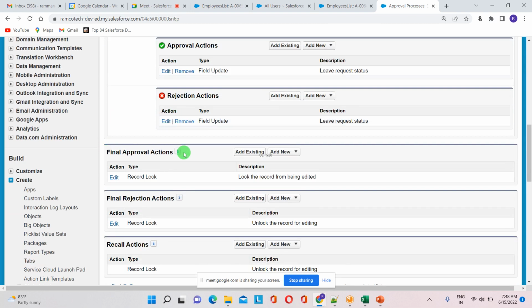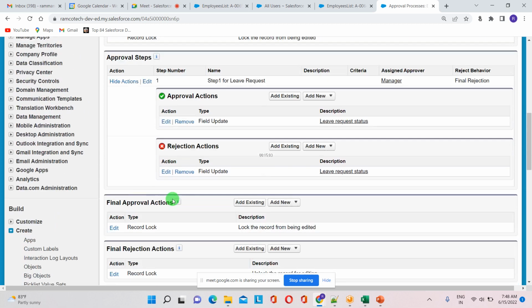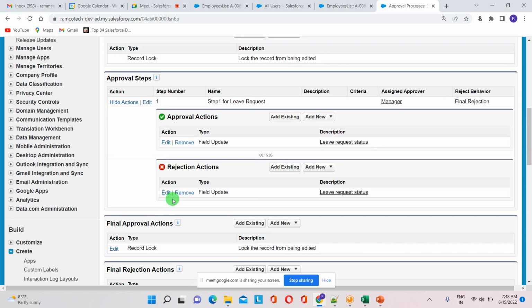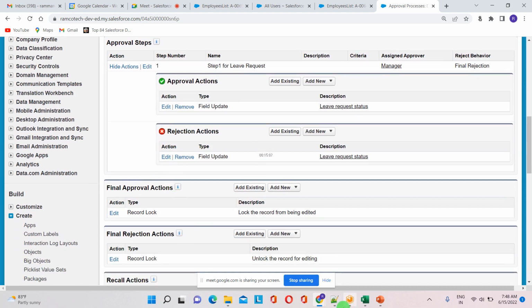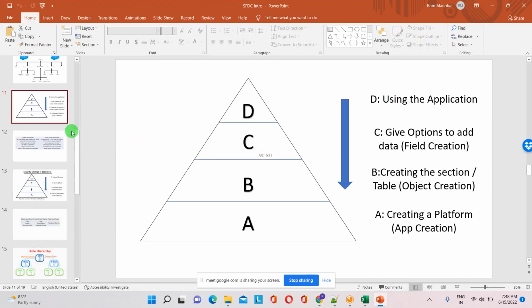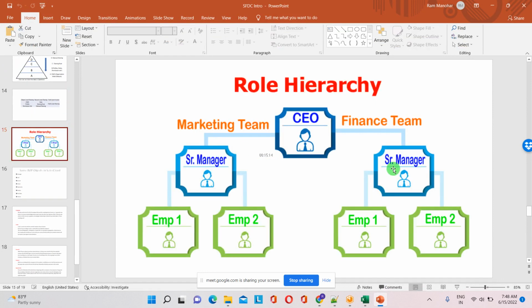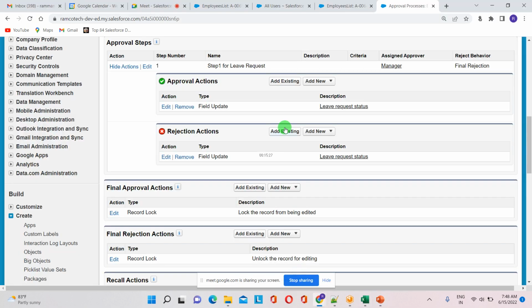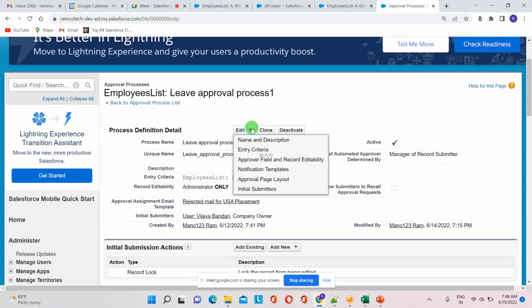So here, final approval action and final rejection action are there. This is just a matter of 5 minutes. Let me show it. As I said, in the current scenario we gave access to approve leaves for the immediate supervisor, that means the manager. See, the approver field.